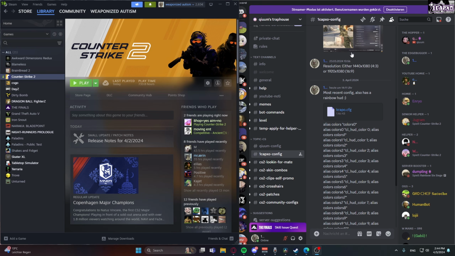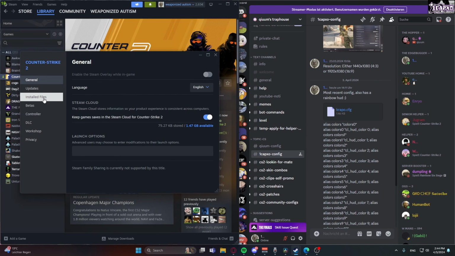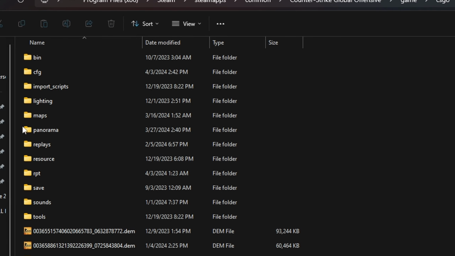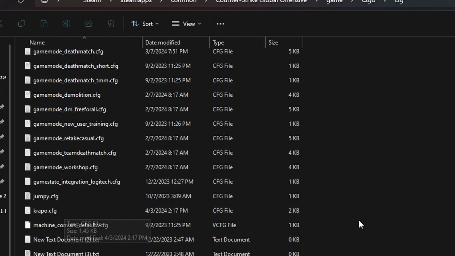If you wanted to turn the config that we just installed into an Autoexec, that's also possible. All that you would have to do is go into Counter-Strike once again, go to properties, install files, and then hit browse once again. Then you want to go into game, CSGO, and CFG. This is where we just put the config. You can see it right here.